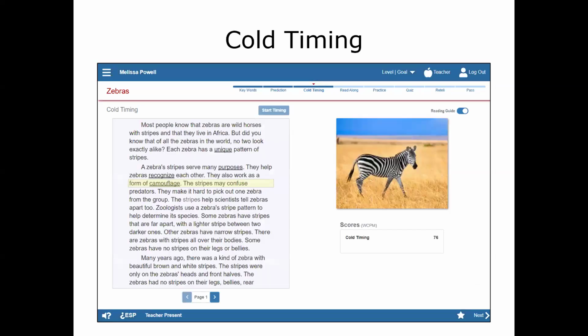Now this is the cold timing step. So the program is going to time the student for 1 minute after they click on the Start Timing button. This is where we're going to get our baseline for measuring improvement and start that process of progress monitoring. When the teacher logs in, you can see the red border change to blue, indicating that the teacher is present. And it also says teacher present down here at the bottom.